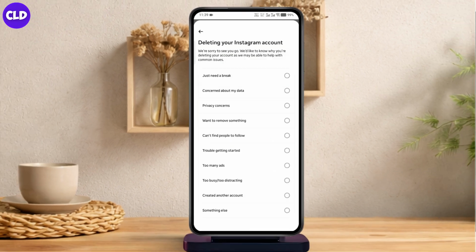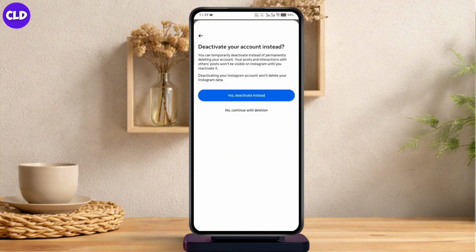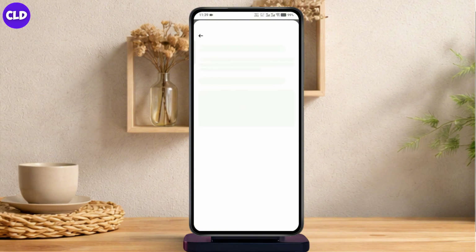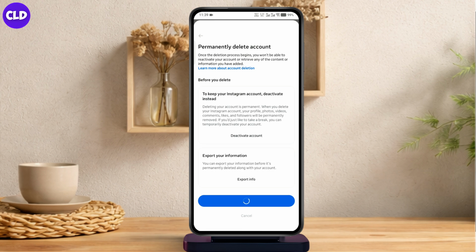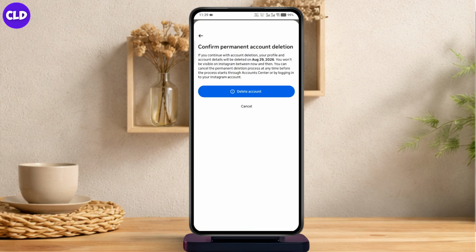Follow the on-screen instructions. You may be asked to select a reason for deleting your account and enter your password for verification. Finally, tap Delete Account to confirm your request. Your Instagram account will be scheduled for permanent deletion.